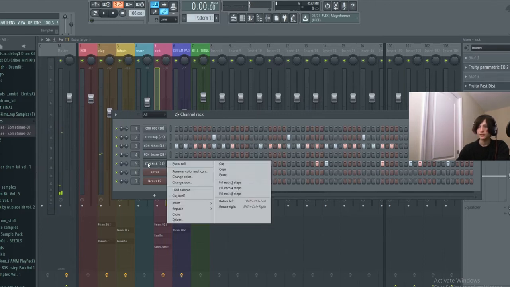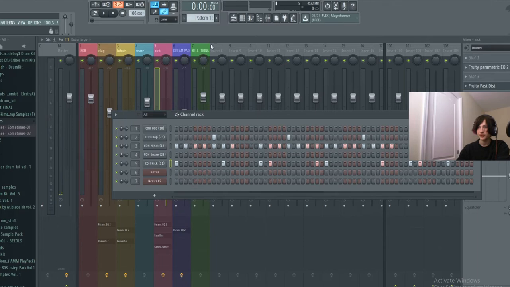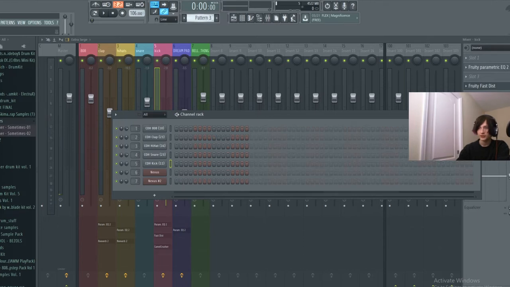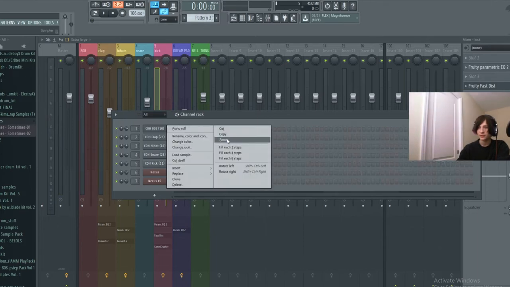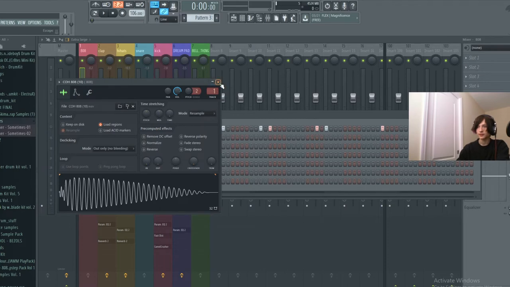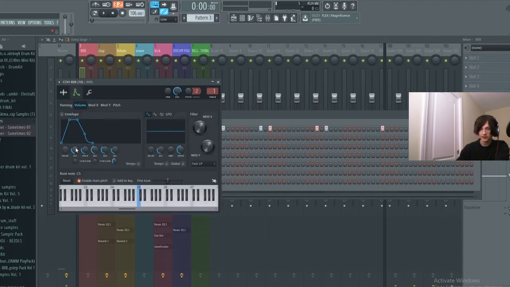Alright, so next thing I'm going to do is right click on the kick, copy it, go to a new pattern, paste it in, and we'll do the 808. So the first thing I like to do for my 808s is go in here, make sure the loop point's not on. Then go up to here where it has this little envelope thing. And go over here, and this is going to affect pretty much the volume of the 808 and how it comes in.